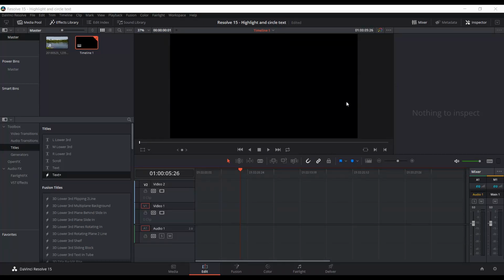Okay, in this tutorial, I'm going to show you how to highlight and circle text, mainly for emphasis, using Resolve 15 and the Fusion tab within it. Sometimes you might want to have some text or a title appear, and you want to emphasize a certain part of the text. So you're going to want to have it highlighted or maybe circle it. In this video, I'm going to show you how to do that.